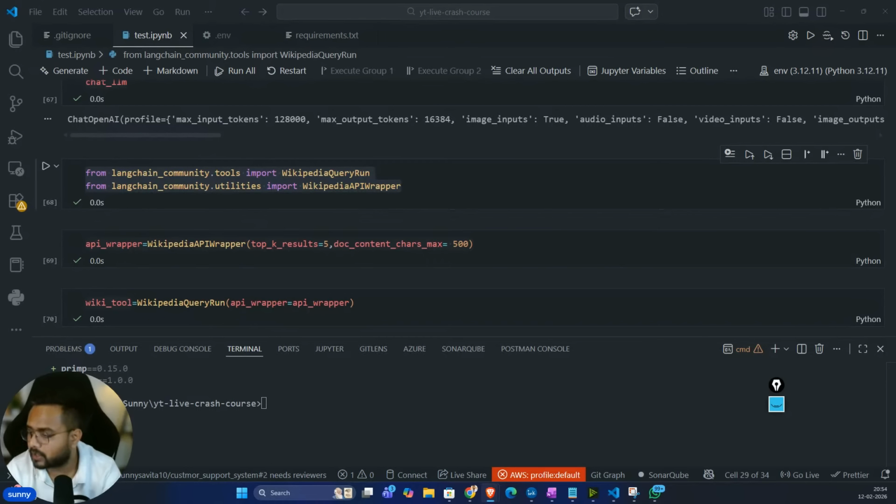So what are the different output formats from the different tools? From the inbuilt tools, we can get it in any way, and we have to check. Let's say if you load any inbuilt tool from LangChain, you will have to check what kind of output it is providing. If you create your own custom tool, then you will have to define the output format there. Understood?